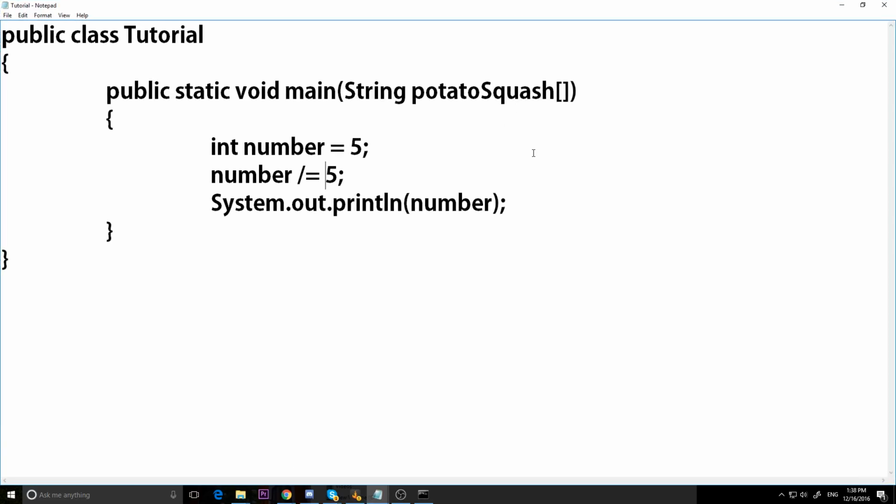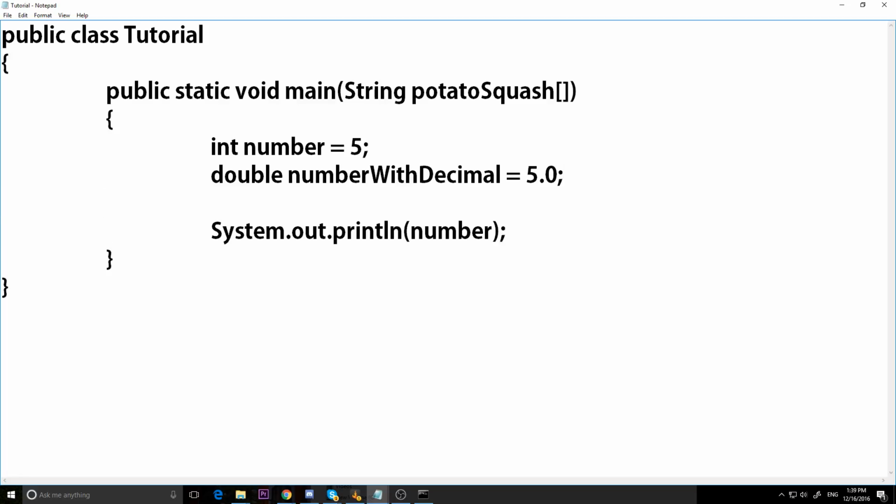So we can still do our math operations. Let's talk about the different types of data types. I just showed you an integer. What if we want to have a decimal number? We had a double. This is our big number, a number with decimal. That's me, amazing name, number with decimal. So that's our 5.0. That was our 64-bit number.